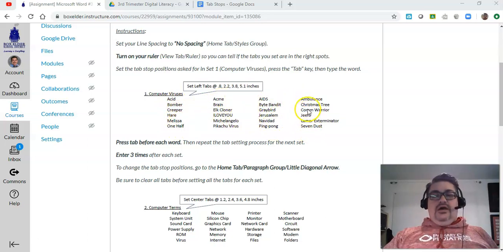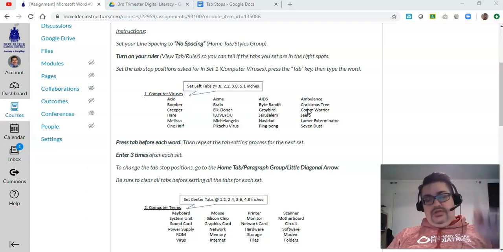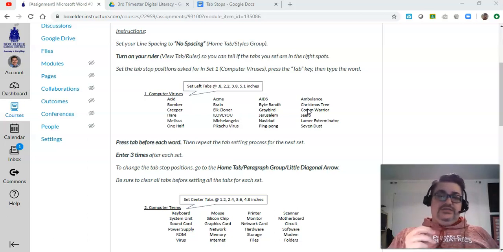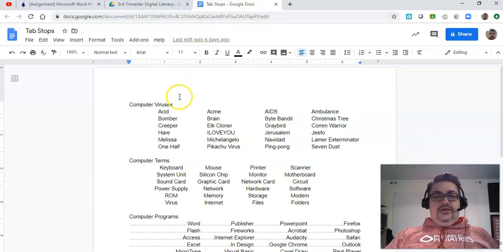Usually, like with the first Microsoft Word assignment that we did last week, the columns, you would type in a word and then you hit enter, go down to the next column. But in this assignment, we are going to use the tab button. Okay, and let me show you what this is going to look like. It's going to look like this.